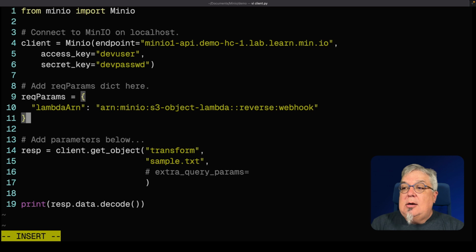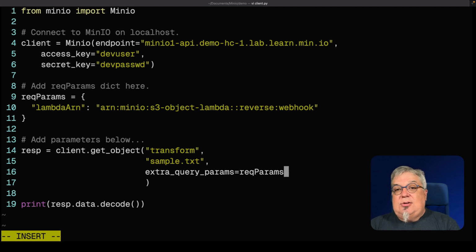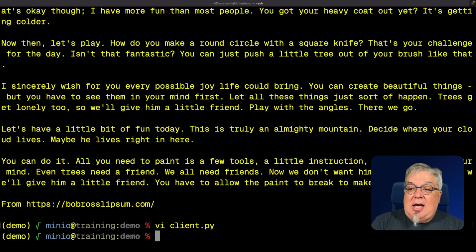It's my Lambda ARN. Notice again, reverse. That is the name of the webhook that we have set up, but the rest of this is all the same as we've seen before. And then down here, I need to add extra query params. And that is request params. And that's all I have to do. Now I'm going to request the transformed object instead of the standard object. We saw before when I ran the client.py, it just gave me the basic object. So let's go ahead and save that. Let's go ahead and run this again.